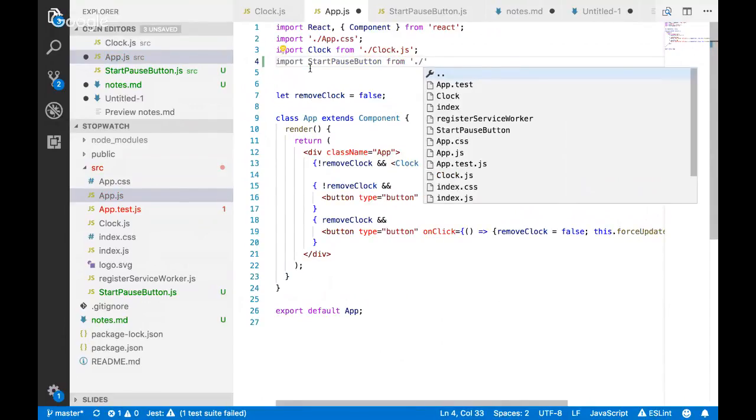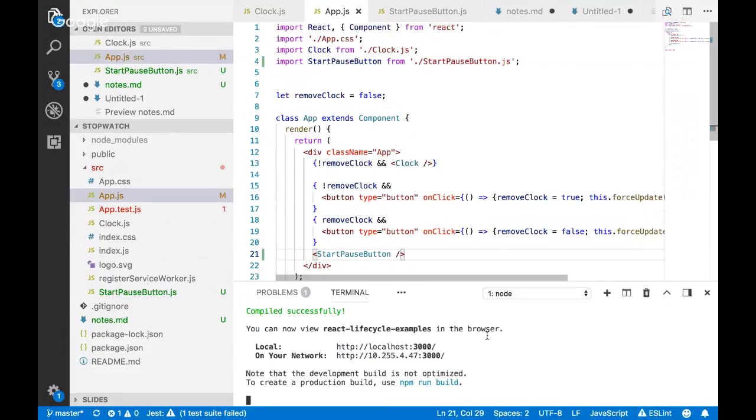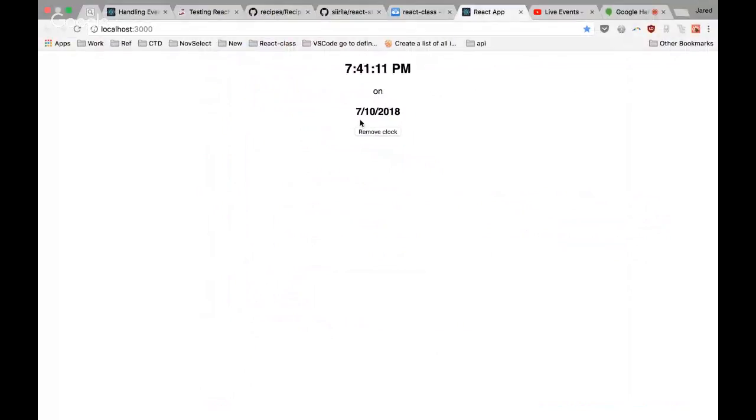From /start pause button.js, and then I can add it to my rendering here. So this should be pretty much the most basic version of adding this start pause button. It's not actually rendering anything visible right now.